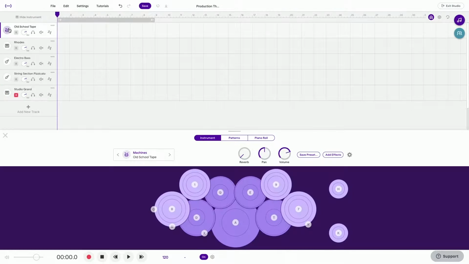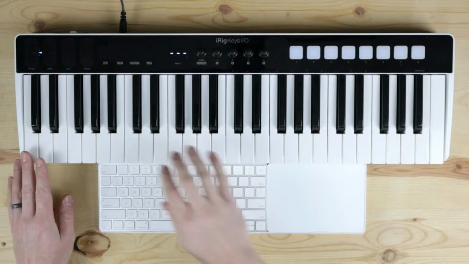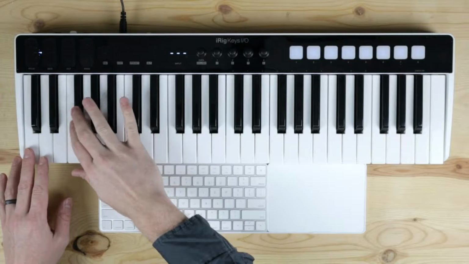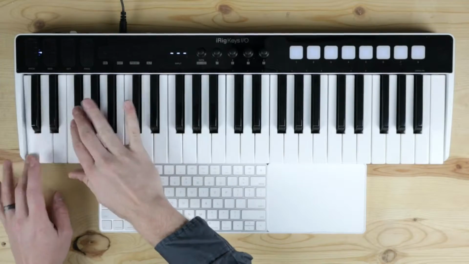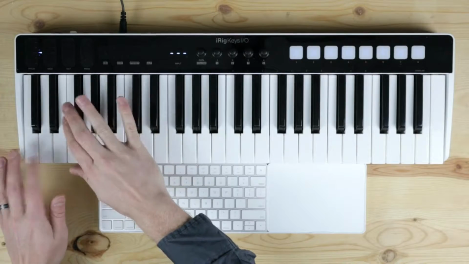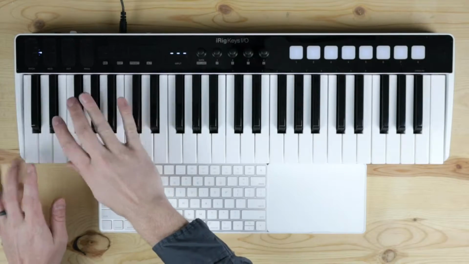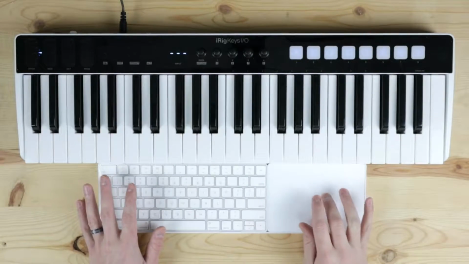So let's start with a drum loop. I'm going to play a nice simple pattern with the 16th note on the hi-hat, the snare on beats 2 and 4, and the bass on 1, the and of 2, and beat 3. So let's record it.